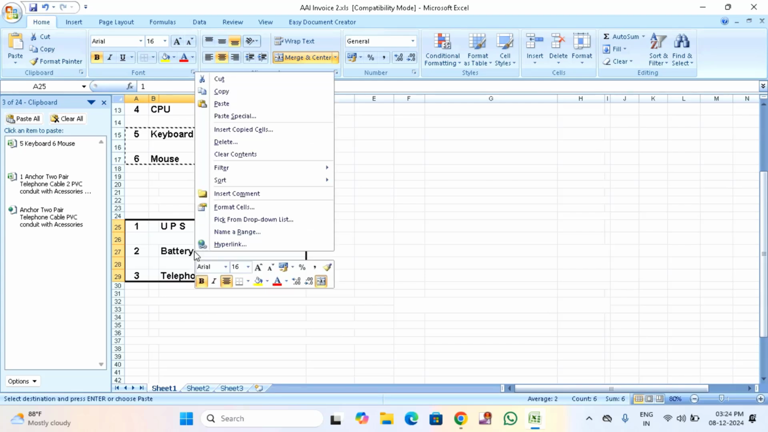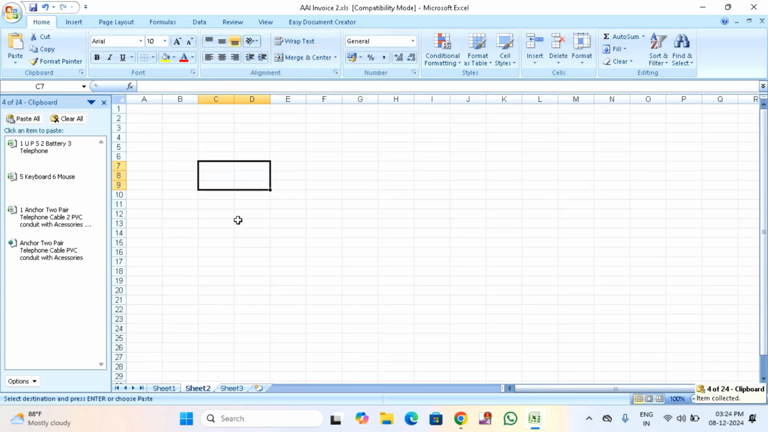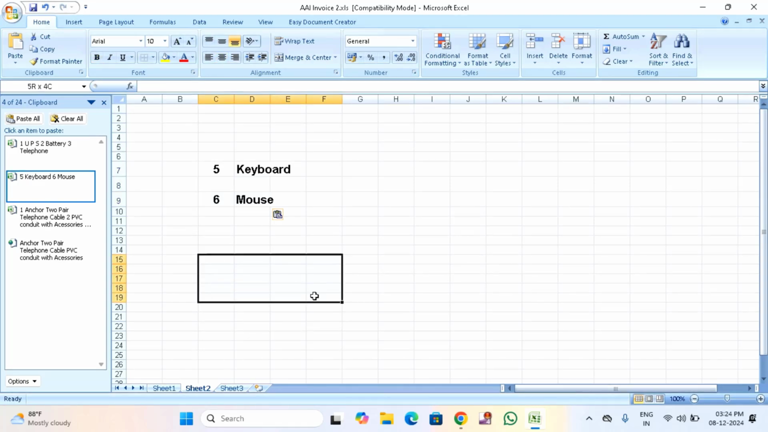Right click, copy. Then go to the other sheet. Suppose you want to paste this data, just click on this and your data will be pasted. You can see, if you want this data, you can just click on that and that data will be pasted here.